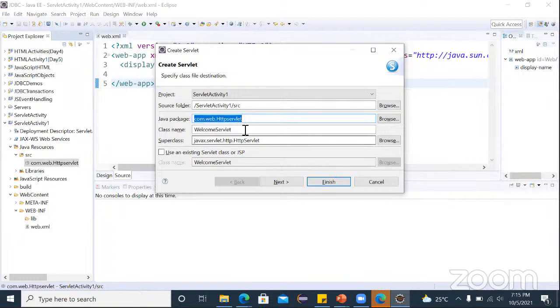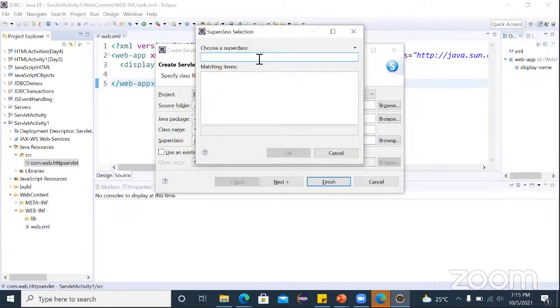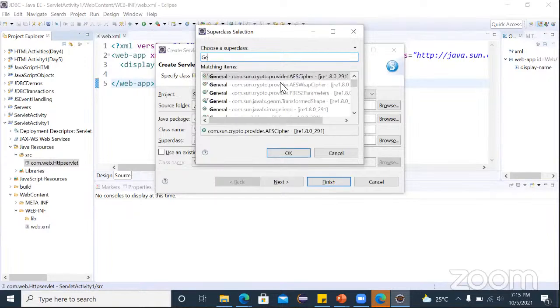Subclass in the sense that by default, whichever class we are going to create will be inherited from the existing class. If you want to change it, you can change it by clicking on Browse and typing here to choose a superclass. But I don't want to. Let me show you. What is it?